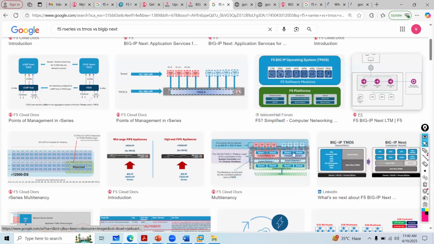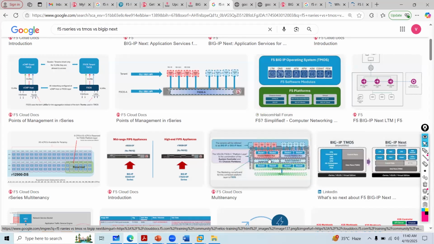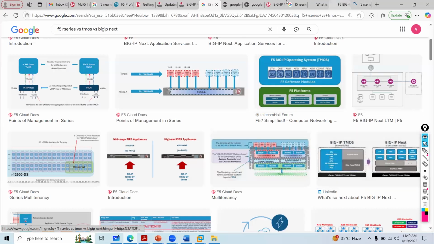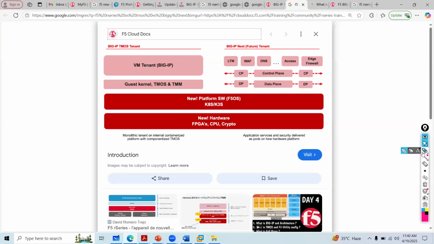Because see, the concept will not get changed. The only thing is the difference of operating system which is coming into the picture, that I'll show you quickly. When I talk about TMOS and Big IP Next, please understand this architecture very carefully, because this will help you understand what is happening going forward between TMOS and Big IP Next. The concept is the same, only the base architecture is coming into the picture. Both TMOS and Big IP Next are from F5, but you need to understand their role.